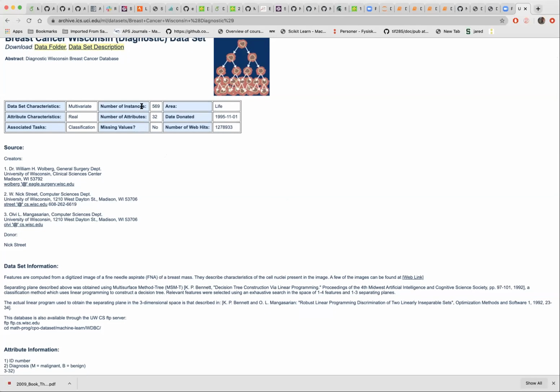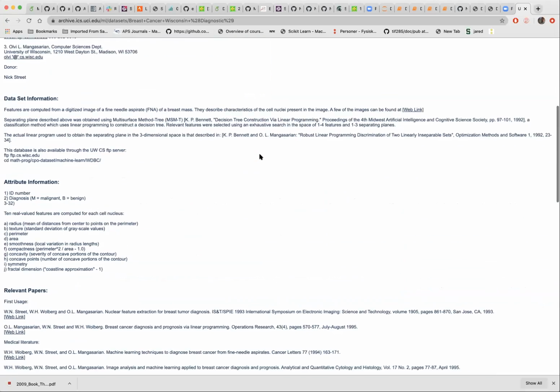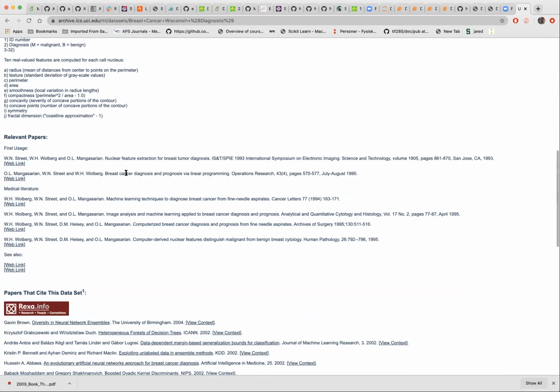You see now that the number of instances is something like 569, and the number of features, attributes, or predictors. So you see there are many different names for the same thing. It's 32. And the data was donated back in '95. And it has been used, as you can see here, there are many scientific articles which have investigated this data set.